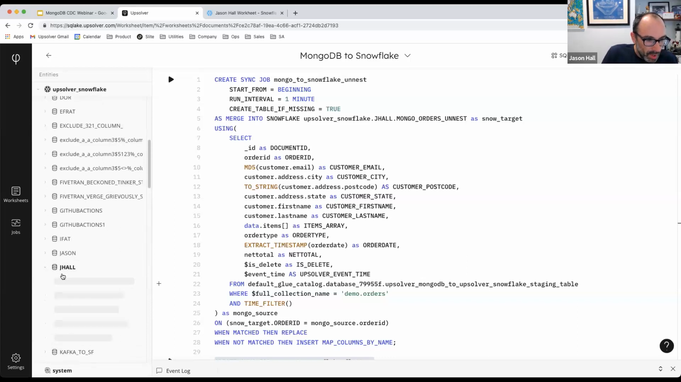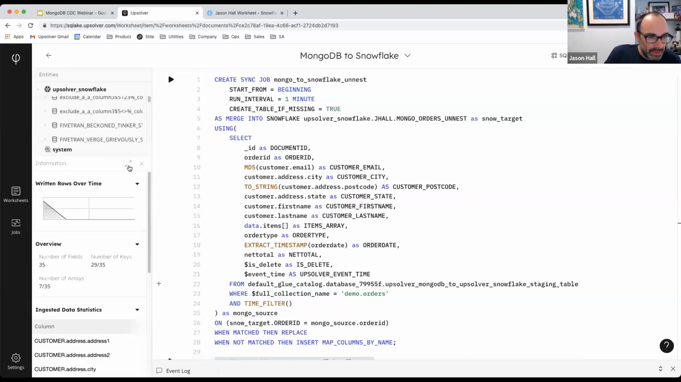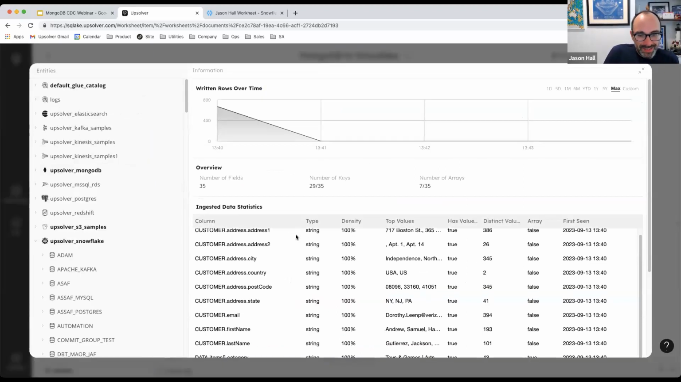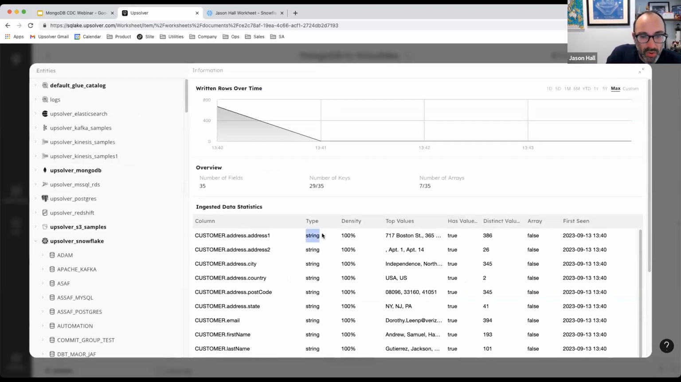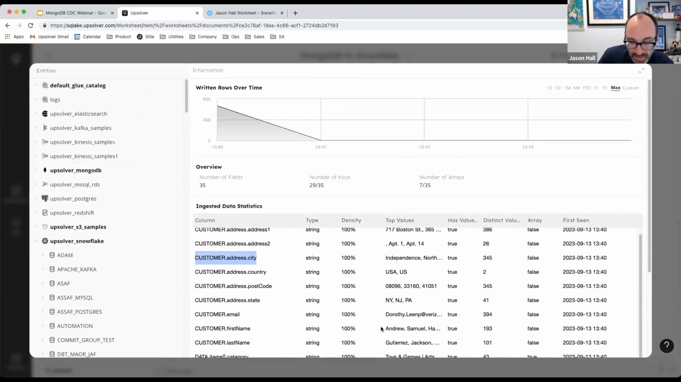There it is. We can go into that Snowflake table that we're writing data into and see all of these statistics that were automatically created and presented to you during the ingestion process. Each of the fields that we're writing into Snowflake, we're showing you what's the data type of that field. We're showing you the density of that field. How often does that field show up in each MongoDB document? 100% density means that this customer address city is in 100% of our MongoDB documents.